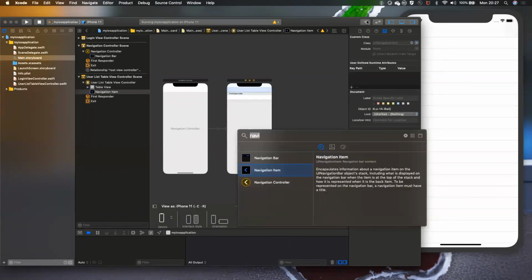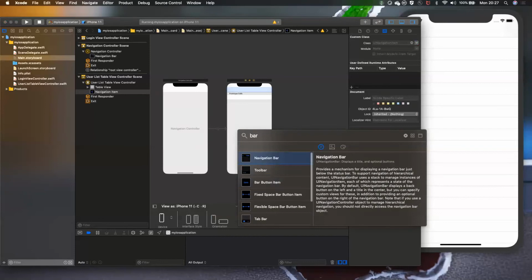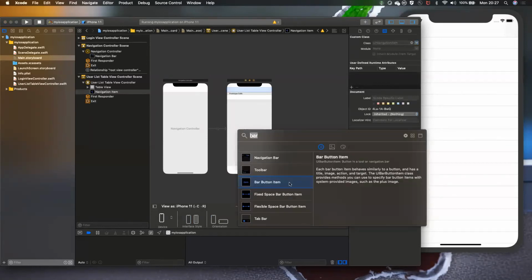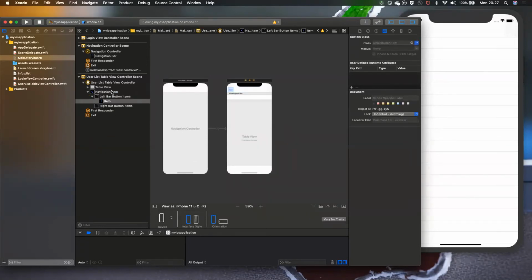Just give me a second. Bar item. It will be like bar button item. So I will just drag and drop here. Yep. You can see I dropped it in the wrong position, so I will drop it under the navigation item. You can see left bar button item, right bar button item. We need only the left bar button to return to the login screen.